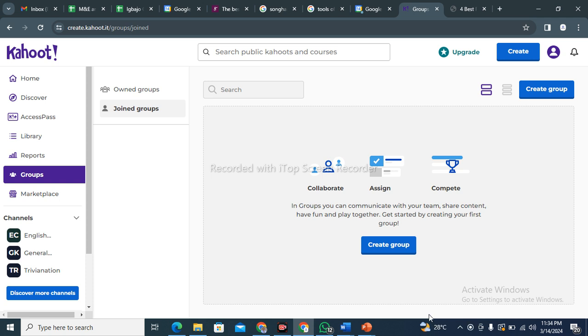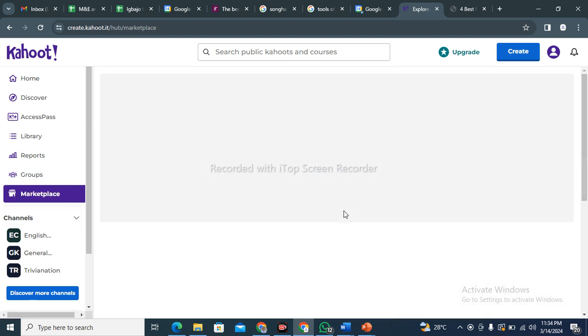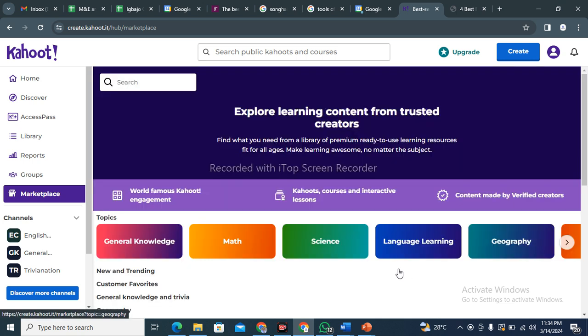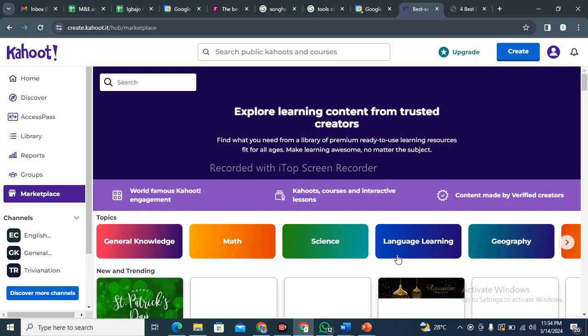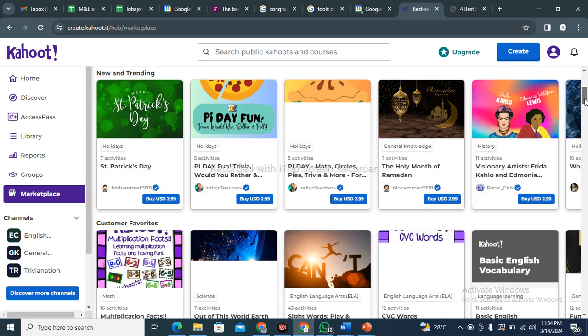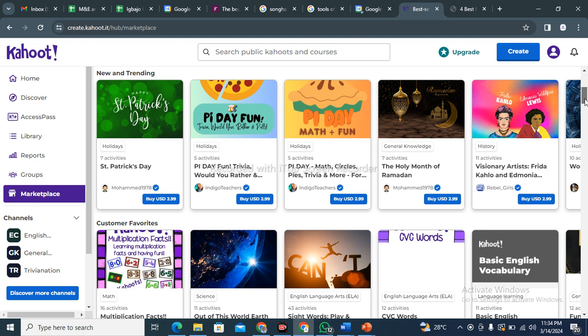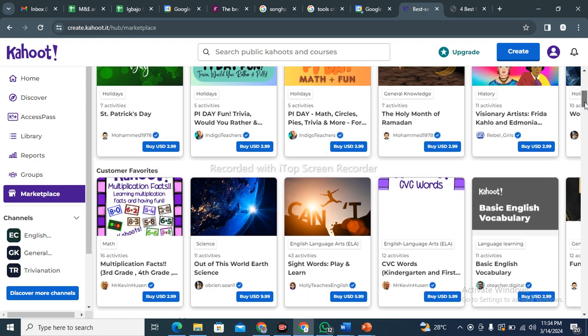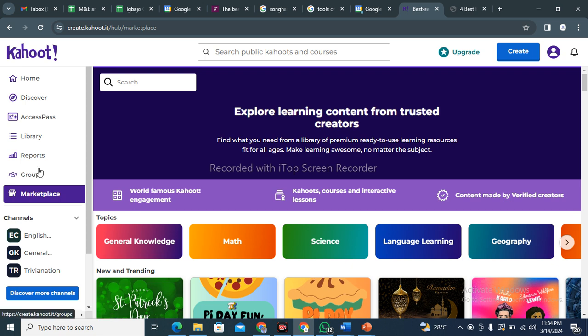I'm very sure you're having fun already. You can create groups, come to the Kahoot marketplace. There's a lot you can actually do. But for time, we will just touch base on a few things that you can start working with. As time goes on, you can also learn about the rest. Okay, so you can see some templates here which you can also buy, right?